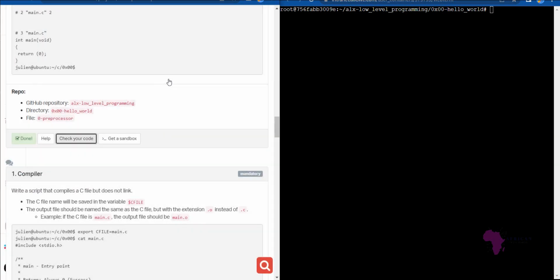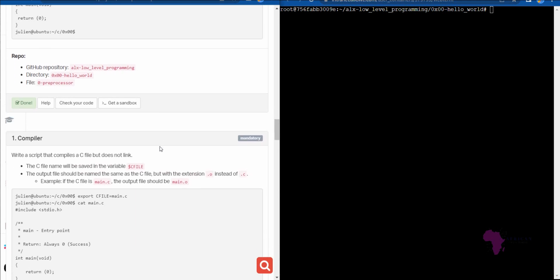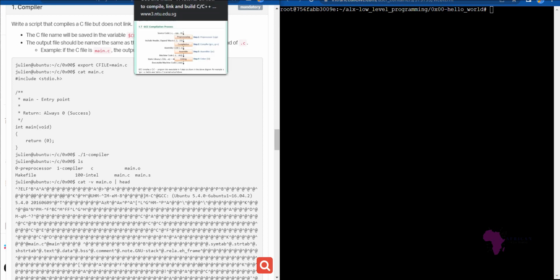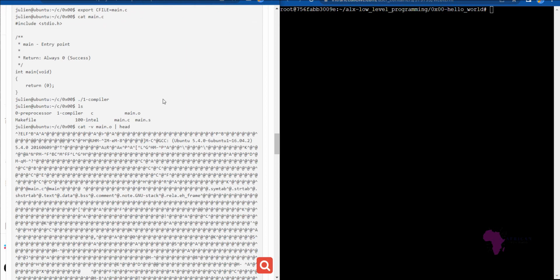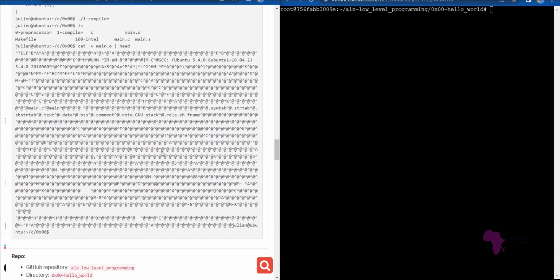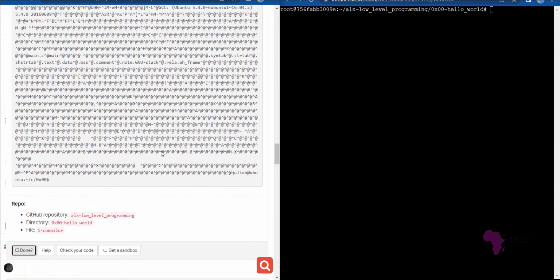So now we can move to the next one, which is the compiler step. And here we still have the file, the main.c, but here they want us to write a script that compiles a file but does not link. So what essentially they want us to do is it has compiled, but it will not link it. So here we create the file and it is called one compiler.